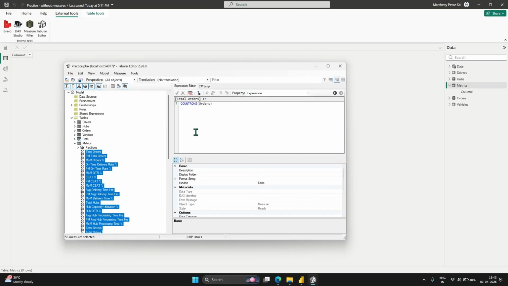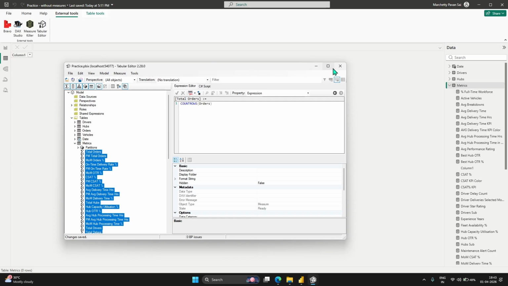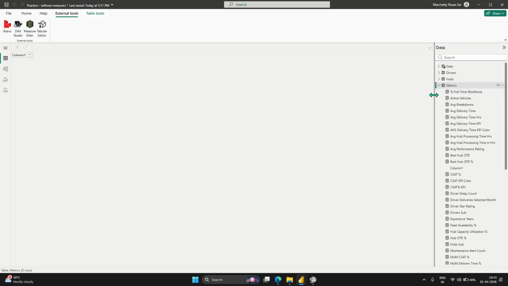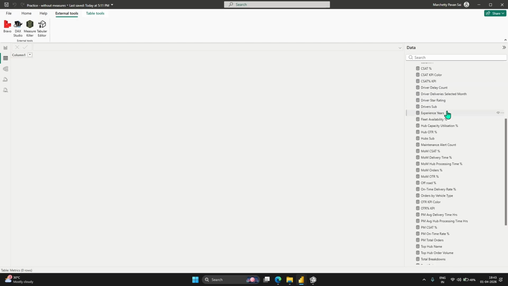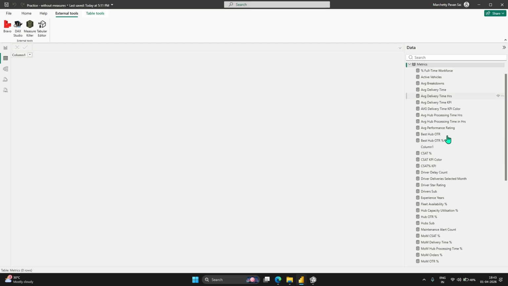Once you save in Tabular Editor and close it, you can see all your measures are created in this Power BI report where earlier no measures were created. I hope it is understandable how we can simply copy the measures using Tabular Editor and paste them using the Tabular Editor of the other PBI file. This is how simple it is.